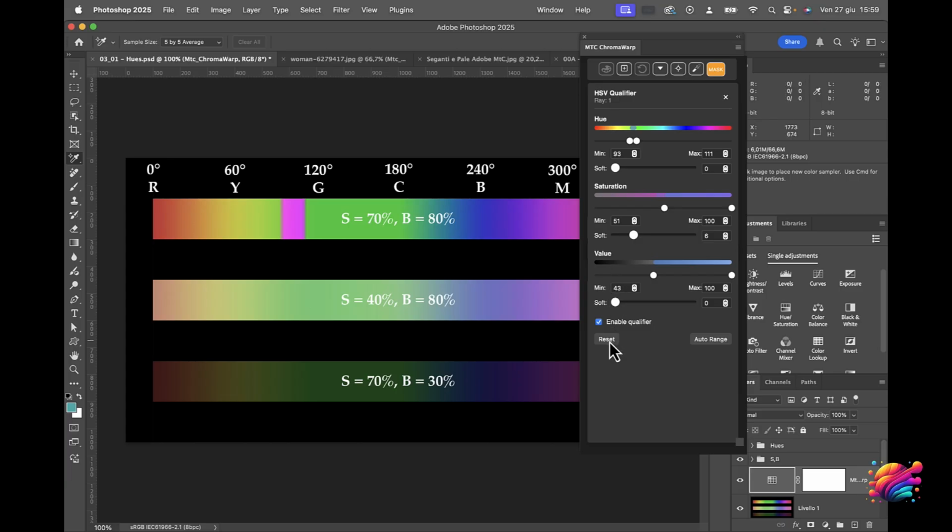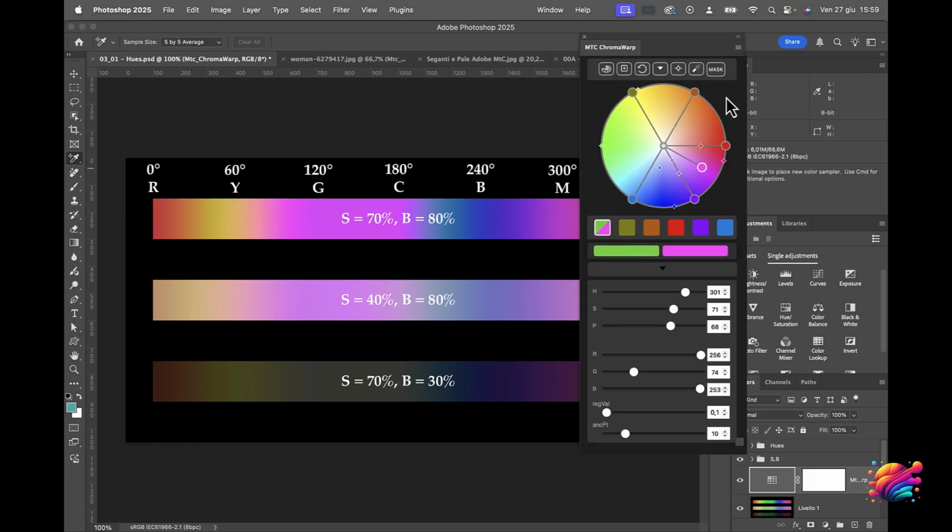The default values of the panel can be quickly restored by clicking on Reset. Then, to exit mask mode, simply click on this button. This will bring up the main panel again. Let's apply this powerful feature to a photograph that requires it.